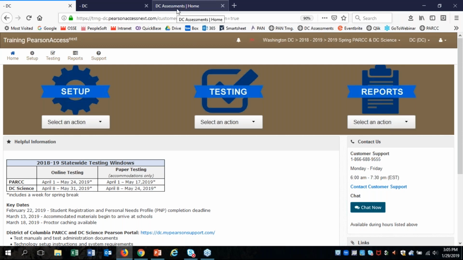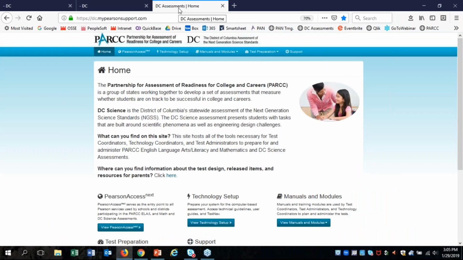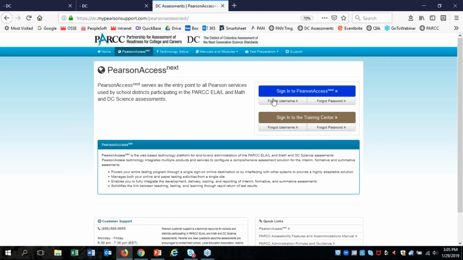I also wanted to point out the web page where you can find lots and lots of resources about the PARCC and DC science assessments, as well as information about Pearson Access Next. So this is dc.mypearsonsupport.com. If you click on Pearson Access Next, it'll show you how to get to the training center. Also, each year, if you're refreshing for a new year, you'll probably need to reset your password. So you can do that by going to Forgot Password and set that up.